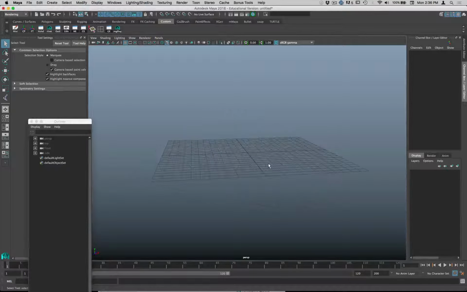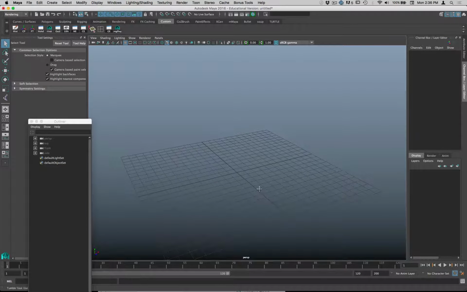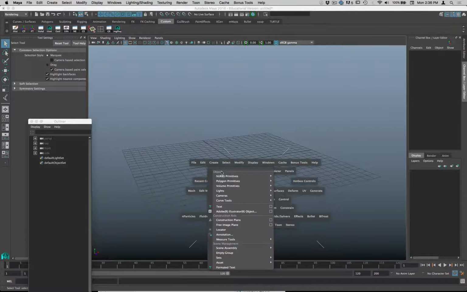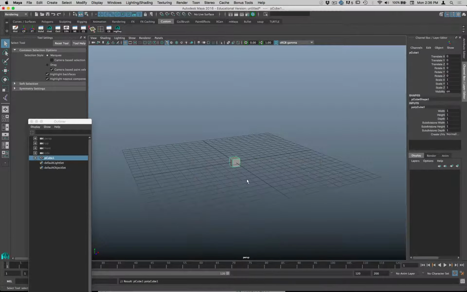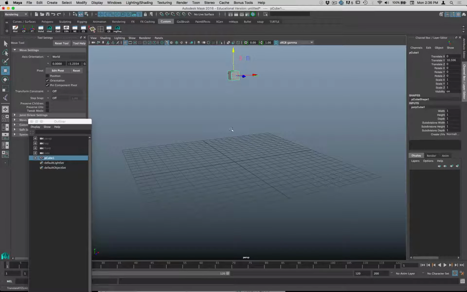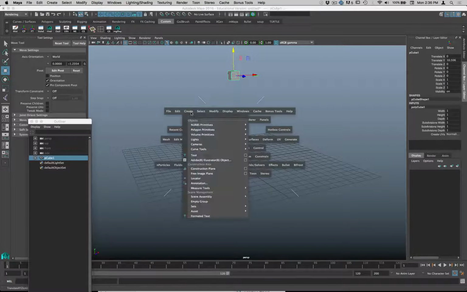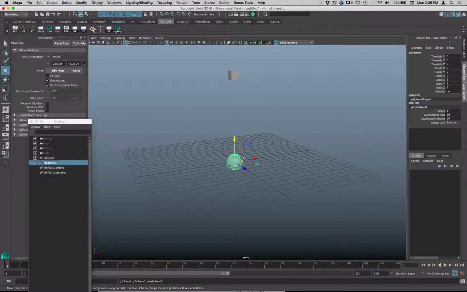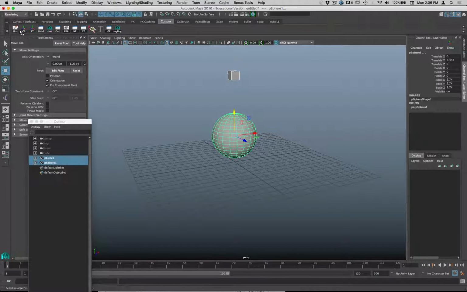Okay, so I'll just set up sort of a dummy scenario and then we'll look at setting up the real thing. So I'll just create a few cubes, or just one cube for now. And then I'll create a sphere. And I'll just delete their history, freeze their transformations.